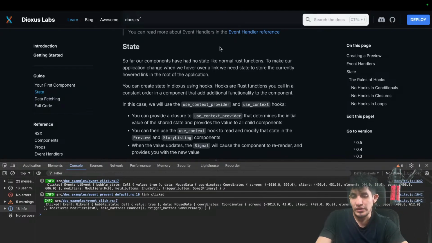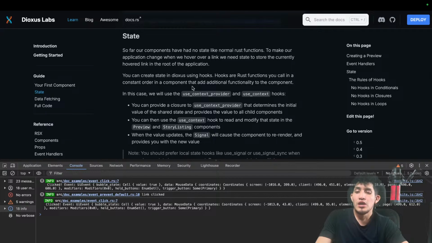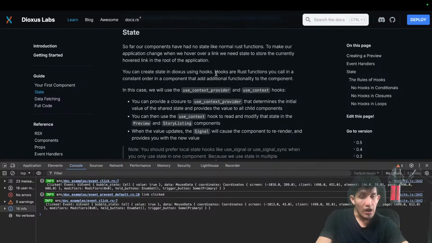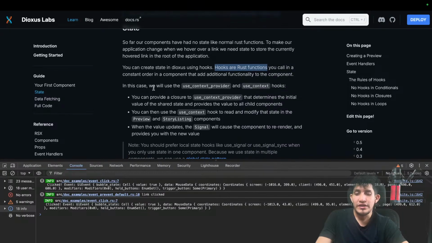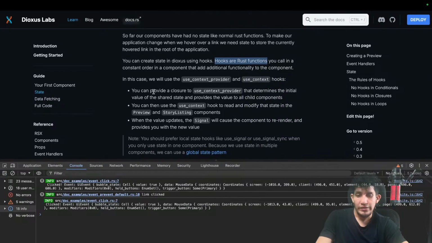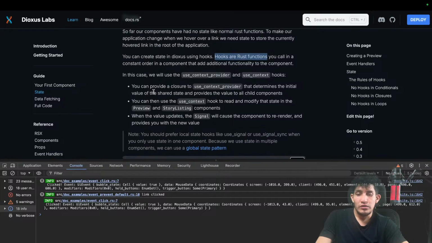But let's continue with state. State. So far, our components had no state, like normal Rust functions. To make our application change when we hover over a link, we need state to store the currently hovered links in the story. You can create state in Dioxus using hooks. Hooks are Rust functions you call in a constant order in a component that add additional functionality to the component. In this case, we use the use_context_provider and use_context hooks.